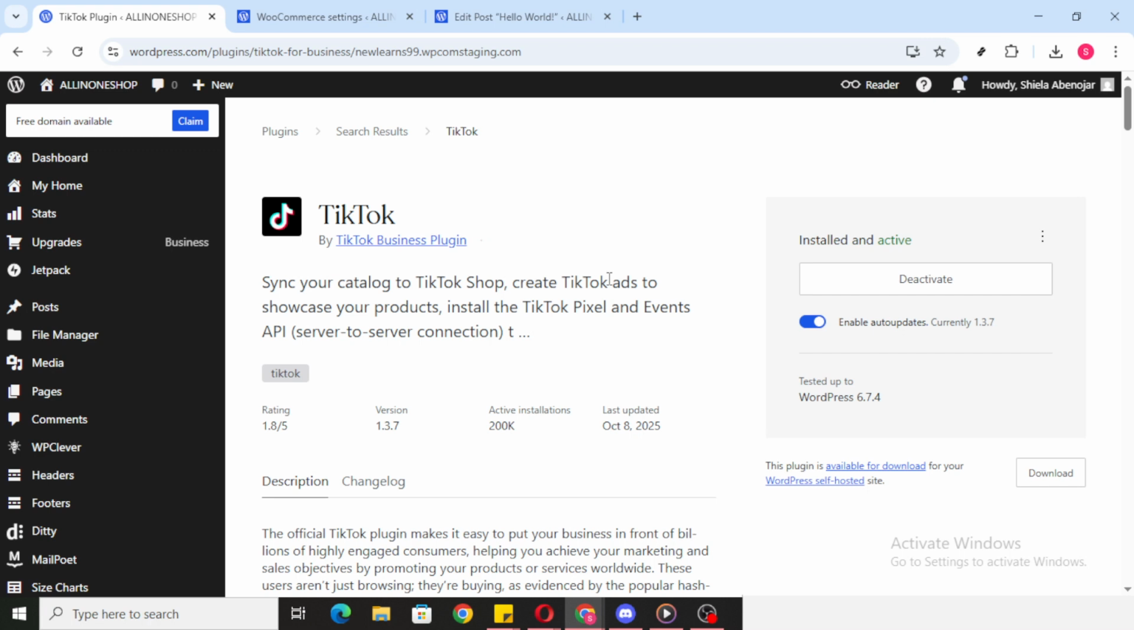That's it. You've opened your site, navigated to plugins, added the TikTok plugin, installed it, activated it, and begun exploring. From here, the plugin's built-in instructions will guide you the rest of the way.